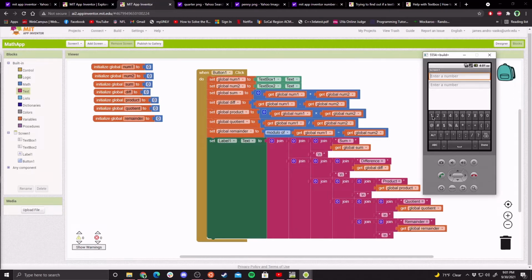I'm going to pick, let's say, 13, my first number. Other number, I'm going to try 4. Then hit compute and see what it does. And that's the output we get. So I guess I could have put an extra space on some of these, but it's okay. So we can see here sum is 17, difference is 9, the product is 52, the quotient, so 13 divided by 4 is 3.25, and the remainder, if I take 13 divided by 4, I actually get a remainder of 1. So it looks like all these came out correctly.